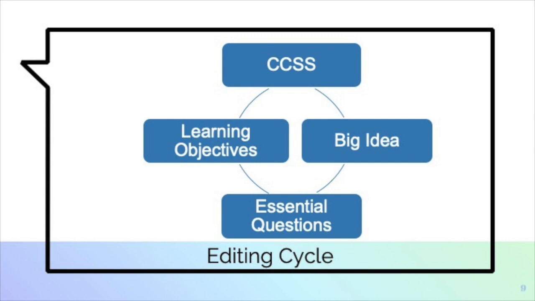And finally, the learning objectives, which are much more linear. So what you're doing in learning objectives is you're going to find your A, B, C, D: audience, behavior, condition, and degree.